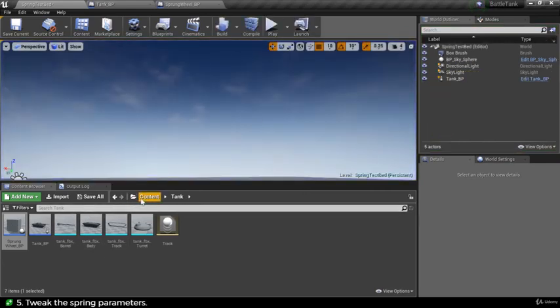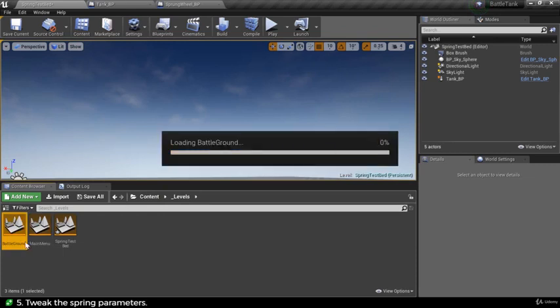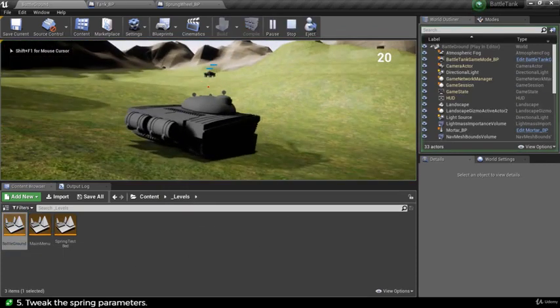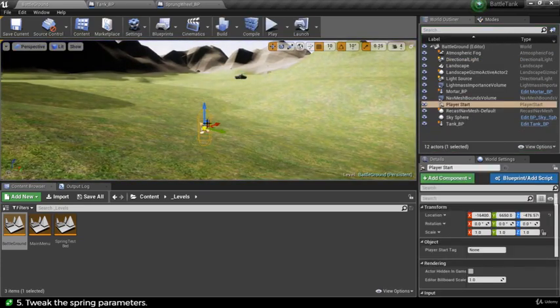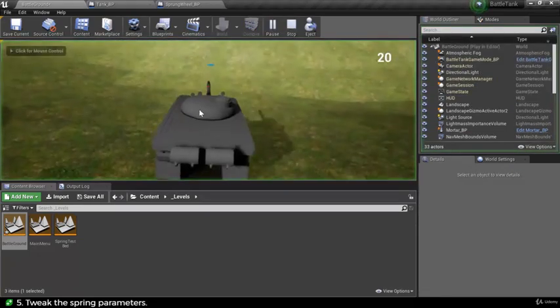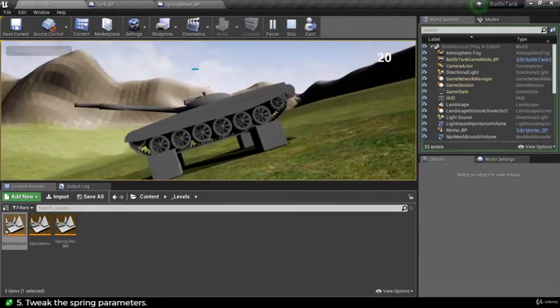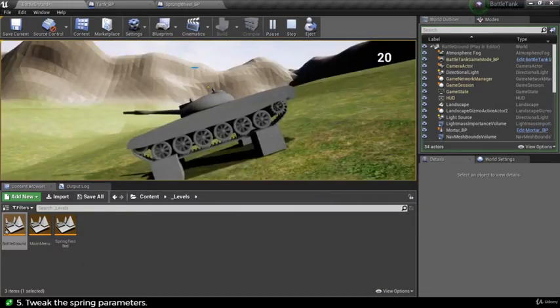Let's go ahead and preview it in our level as well. So I'll go over to the battleground level and see what we've got in here. If we go and preview it, okay, we spawned a little bit too close to the ground. I'll bring my player start up a notch. And there we go. We're resting on these blocks that are actually serving as our suspension.